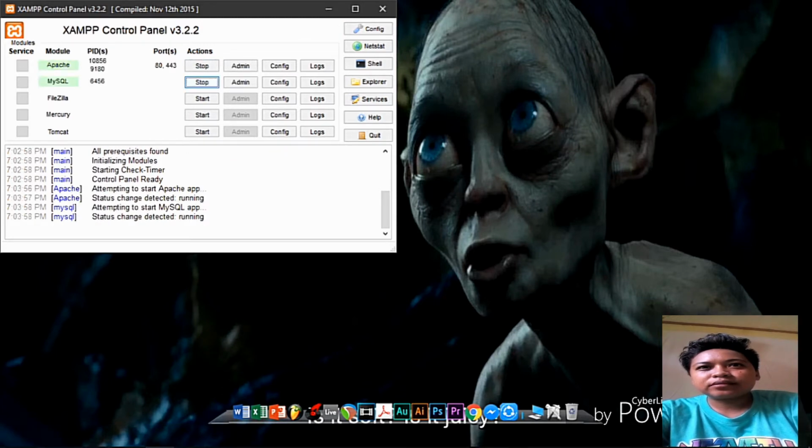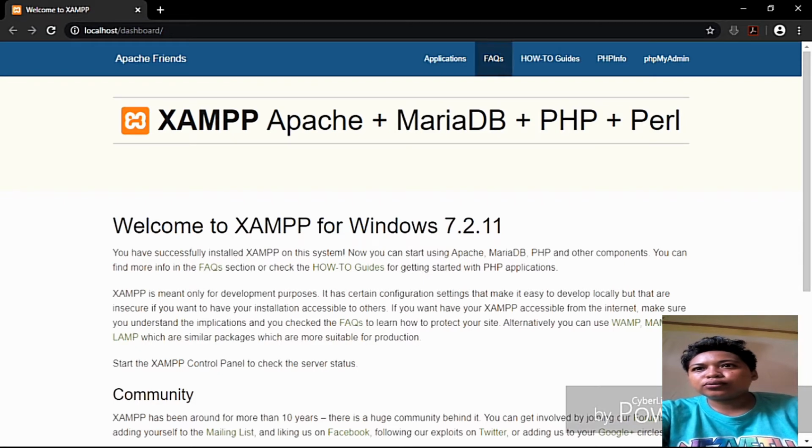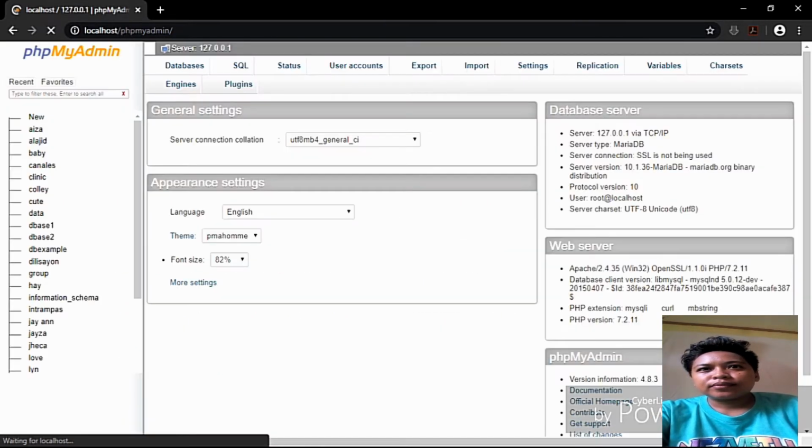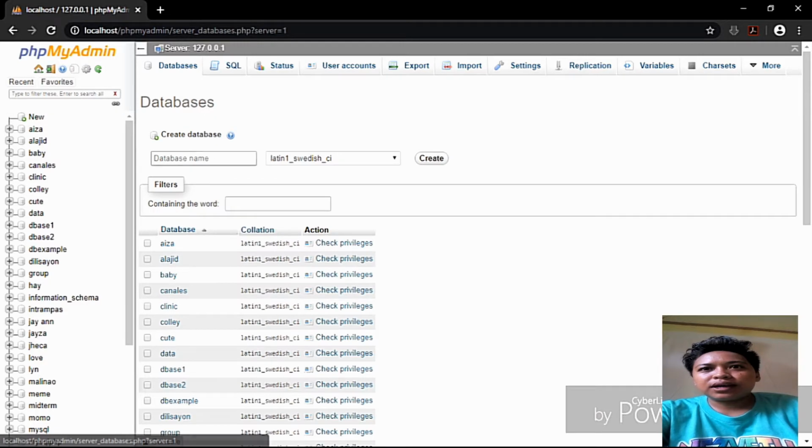then go to Google Chrome, type localhost, go to phpMyAdmin. In phpMyAdmin, click New, create a database named honey.